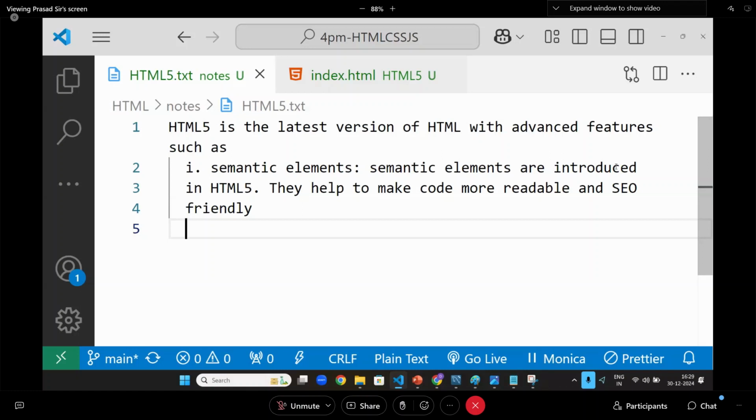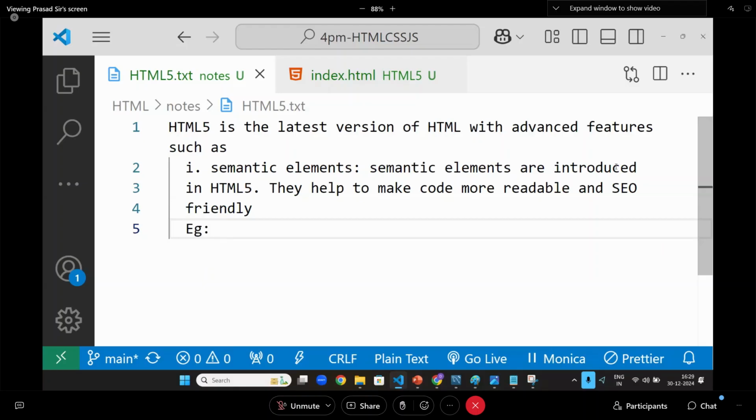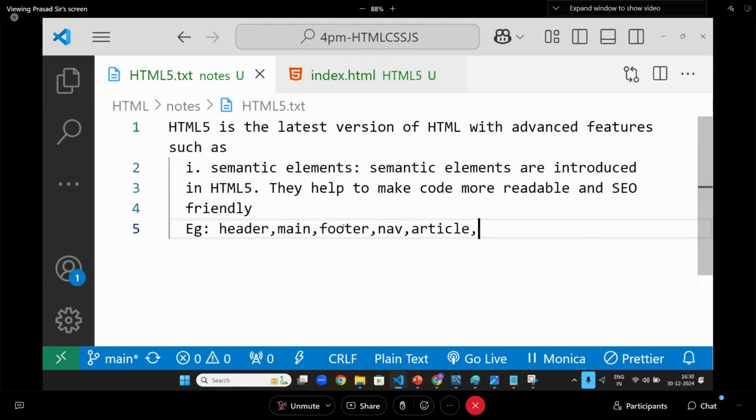For example, the tags such as header, main, footer, nav, article, section. These are all tags used as semantic elements, sir.